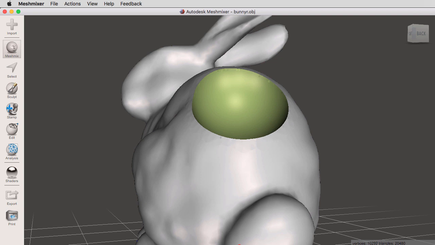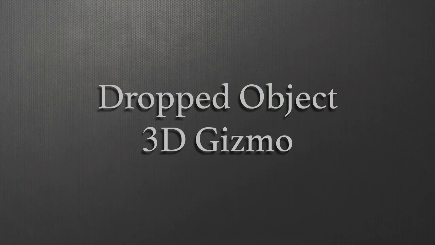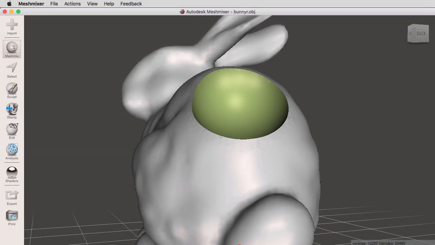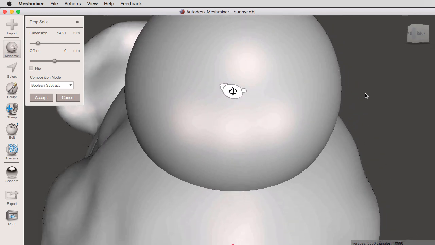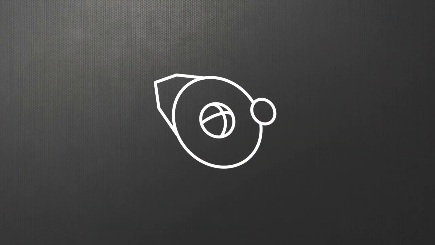We're going to talk about the 3D gizmo that appears every time we drop a mesh, either a closed mesh or an open mesh. I'm going to go back one step so we can see the drop window. So I'm going to go Control Z or Command Z, and we're going to zoom in onto this gizmo right here. And as you can see, this gizmo is made out of four pieces.